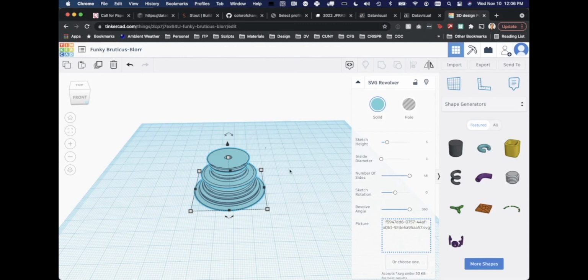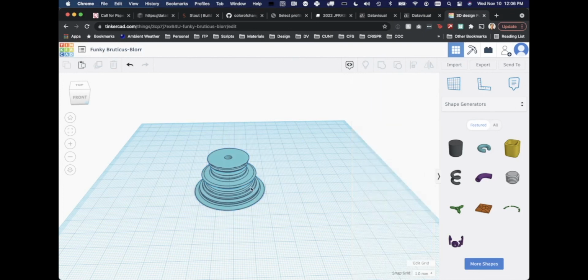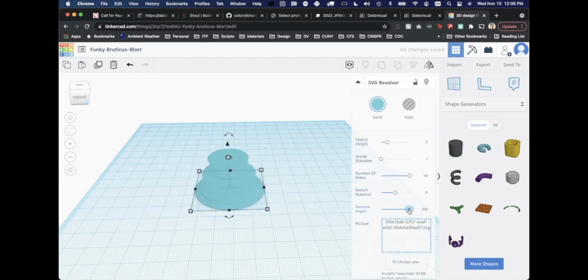But this is basically what I want to do. So I want to print this out. Let's also do a version that's maybe like 180 degrees. So I'm going to bring this down to 180.